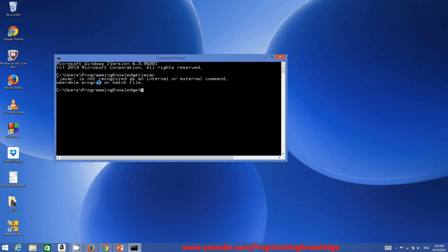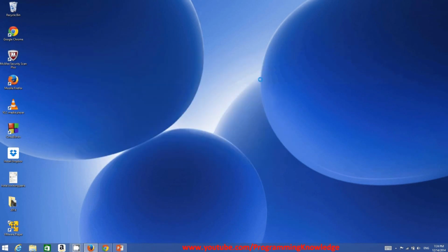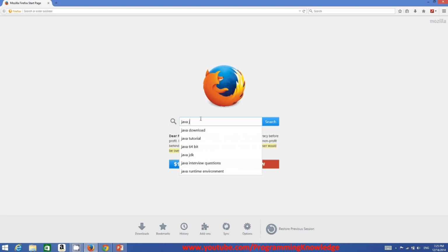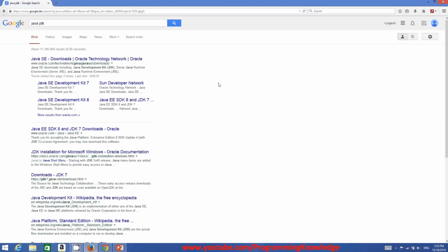And if this command responds that javac is not recognized as an internal or external command, then Java is most probably not installed in your system and you need to install Java on your system. Okay, so like my operating system, I don't have Java, so I will install it. So just open your browser and search for Java JDK, or simply Java also works. And in here, the first site will open hopefully from oracle.com.